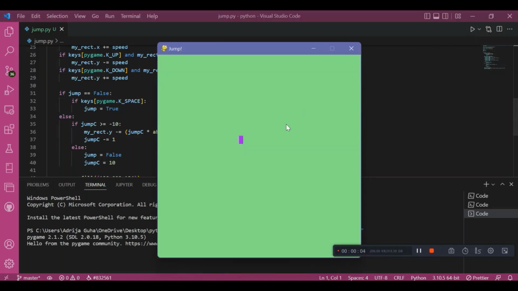So here is the rectangle I made, and I'll press the spacebar first. Okay, so the rectangle jumps very well, and the forward, backward, down and up keys work fine. Left, right, up and down keys work fine.